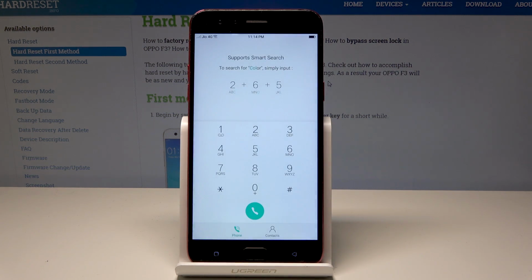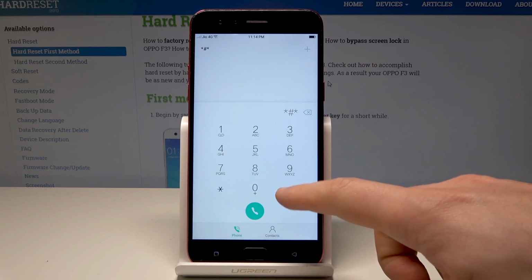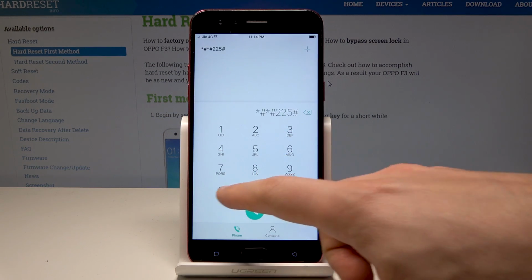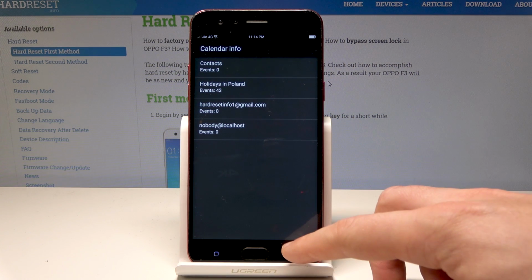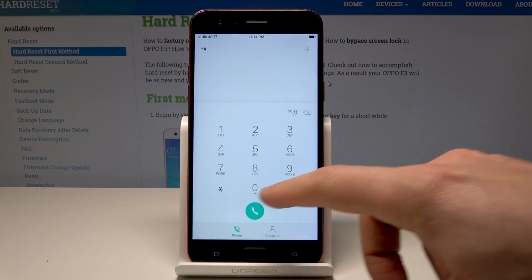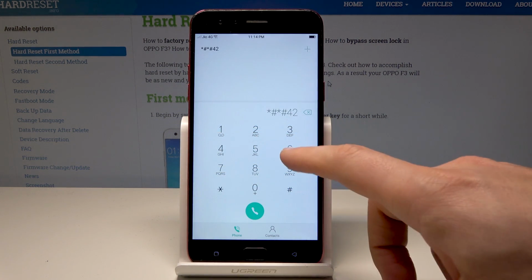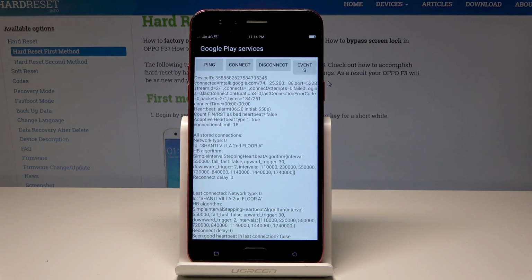Now it's time to open the calendar info. So you need to use this code *#*#225#*#*, and the calendar info just pops up in front of you. Use back key. Now it's time to open the Google Play service mode. So let's use this code *#*#426#*#*, and Google Play services just pops up in front of you.